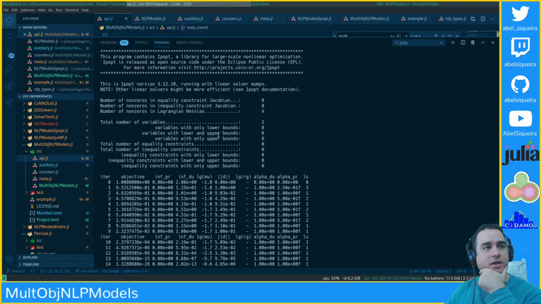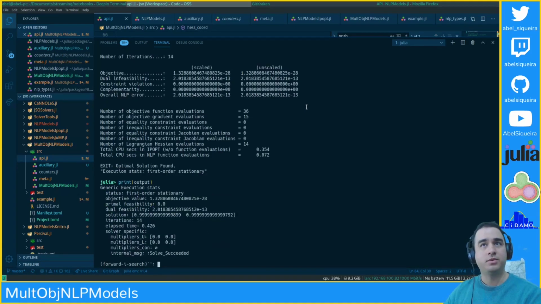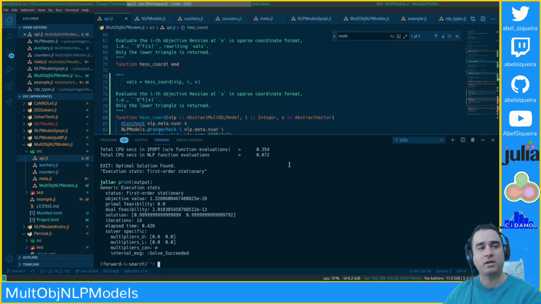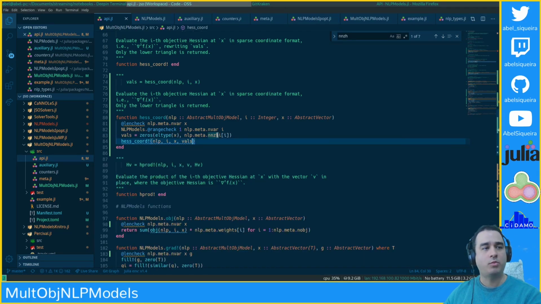Pretty good, I'd say. So notice that it says the number of non-zeros in the Lagrangian Hessian is 4. Actually, the number of non-zeros is 3, but we are using 4 elements to describe the Lagrangian. Okay, so this is everything essentially that we need for my students project. That's the main thing that we needed. So that has everything that we need almost.